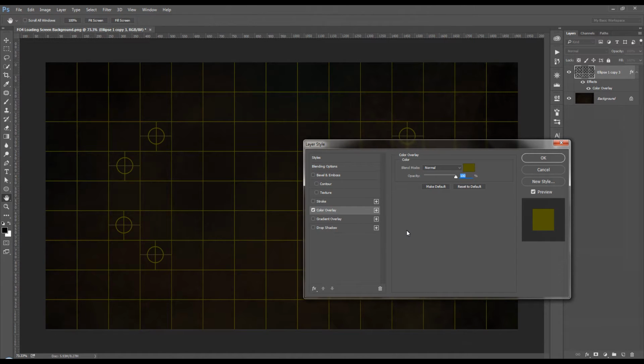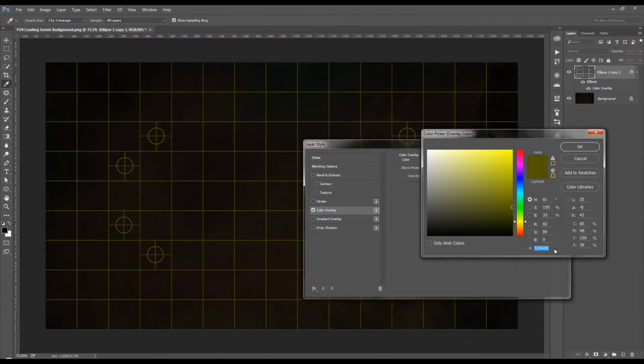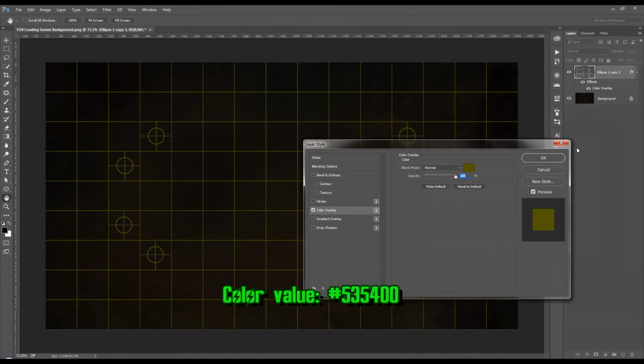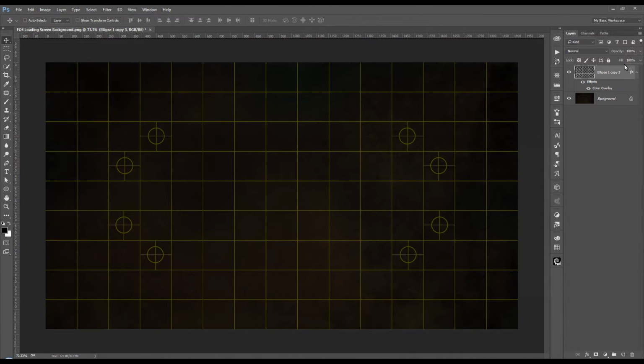Now for our color overlay, blend mode will be normal. Click on the color swatch, and for the value of this color, you're going to enter 535400 and click OK. Leaving the opacity as 100% here, click OK again. And the opacity for the layer itself, I'm going to bring down to 10%.